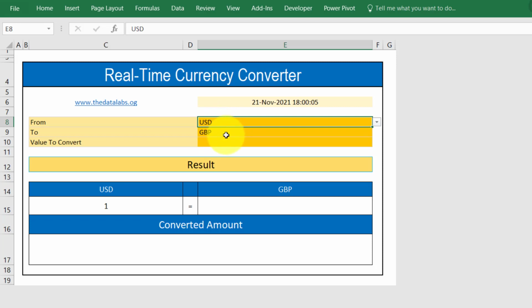It means we just need to find the currency value. Suppose we are selecting INR and we are just going to convert it to GBP. Then we will convert the INR to USD, and then we will convert USD to GBP. This is how we will achieve this rate. So let's apply the formula, and that is a very simple formula.